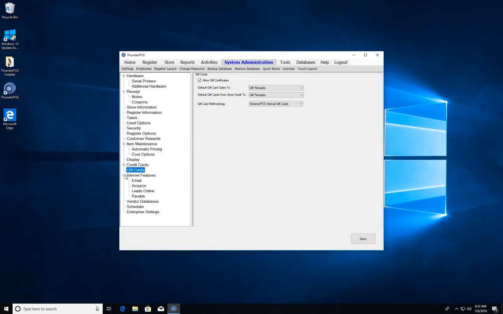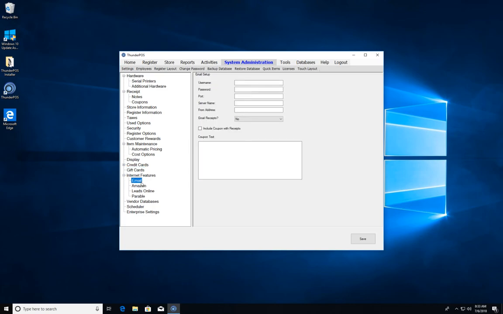Internet features, these are all pretty specific. We're mostly not going to go into detail on these. The most interesting one here is email. You can set up the system to be able to send email to utilize features such as emailing receipts and emailing reports. We know many of the common settings on these. You can just ask support for assistance on setting these. If you're using any of these other integrations, they're fairly specialized.